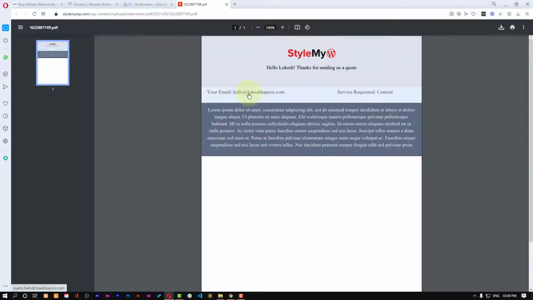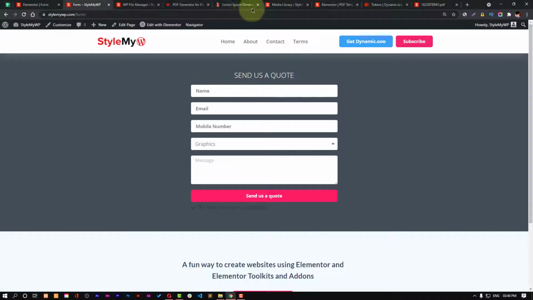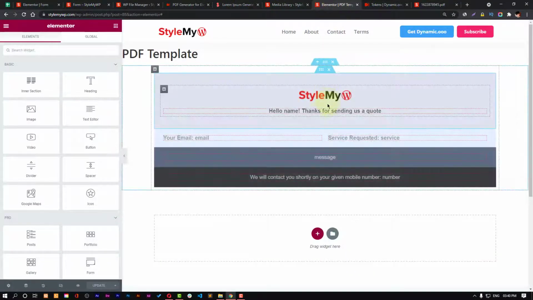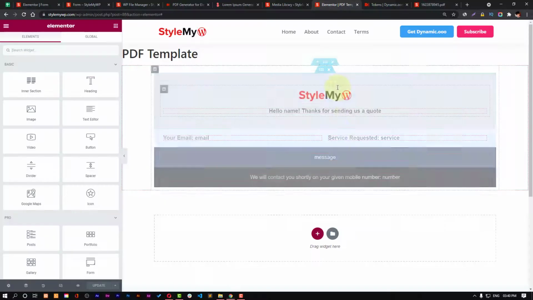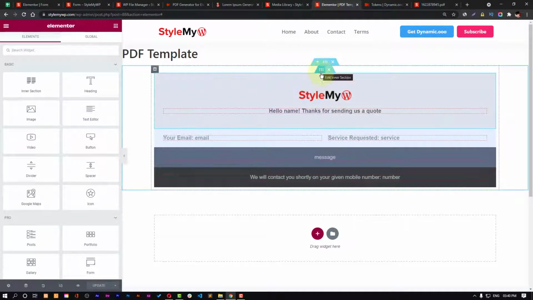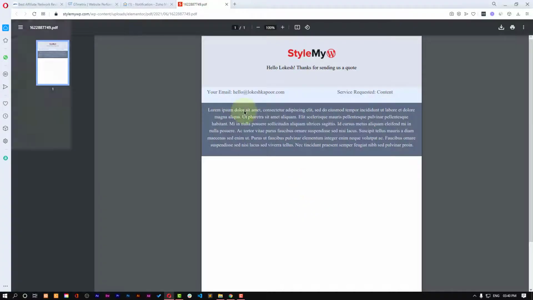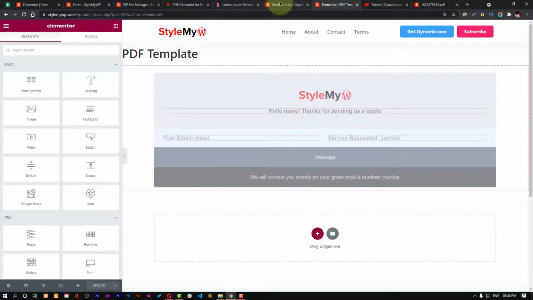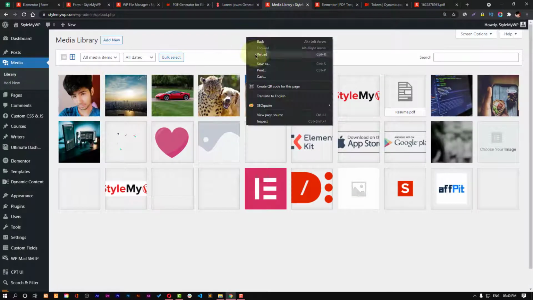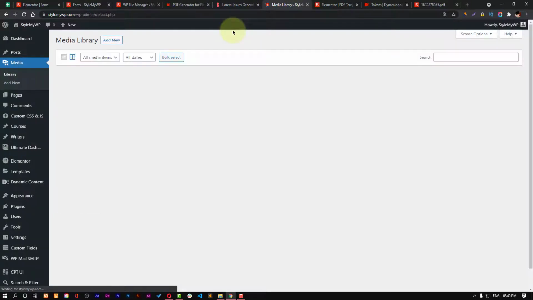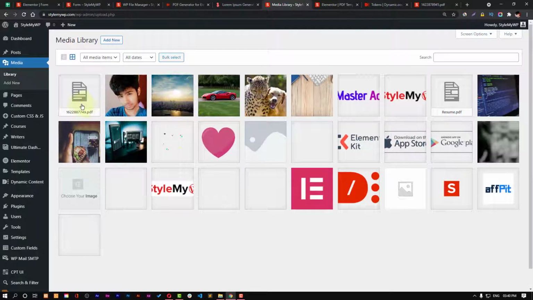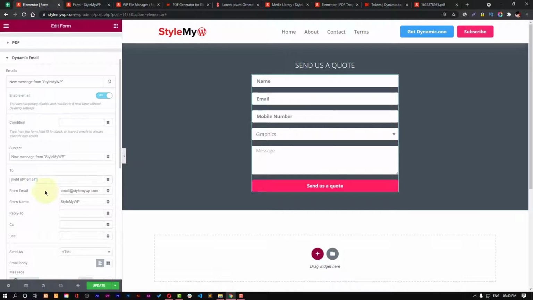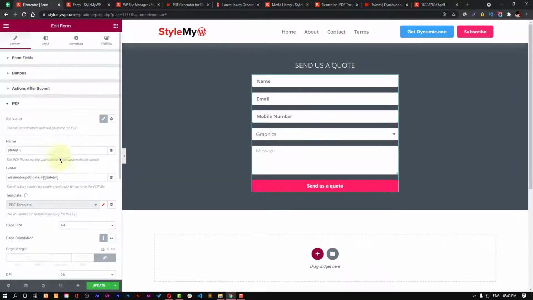Let me show you quickly the template that I have used. So this is the template, and this is the PDF. Whatever the template looks like, the PDF will look the same. You can also find the PDF in your media library. Go to your media library. There is no PDF, but when you reload, you will find it right here. You can change its name from this section. I have not changed it, so it's just keeping the default.